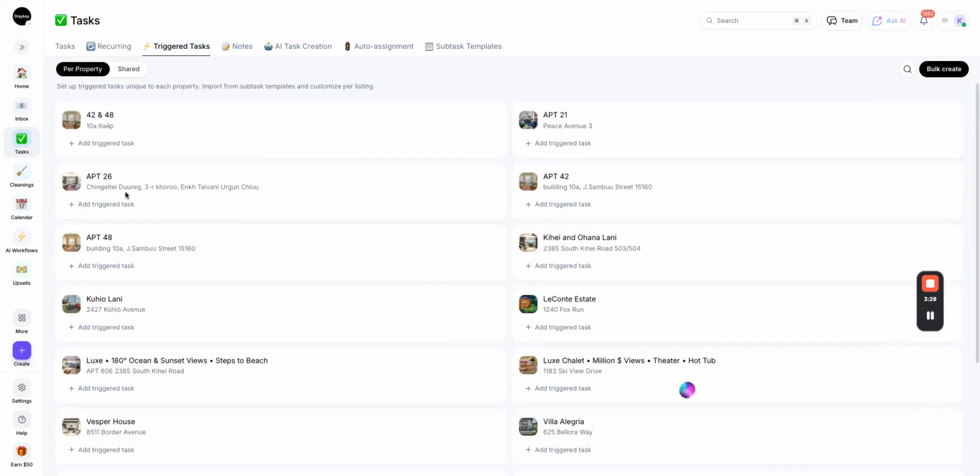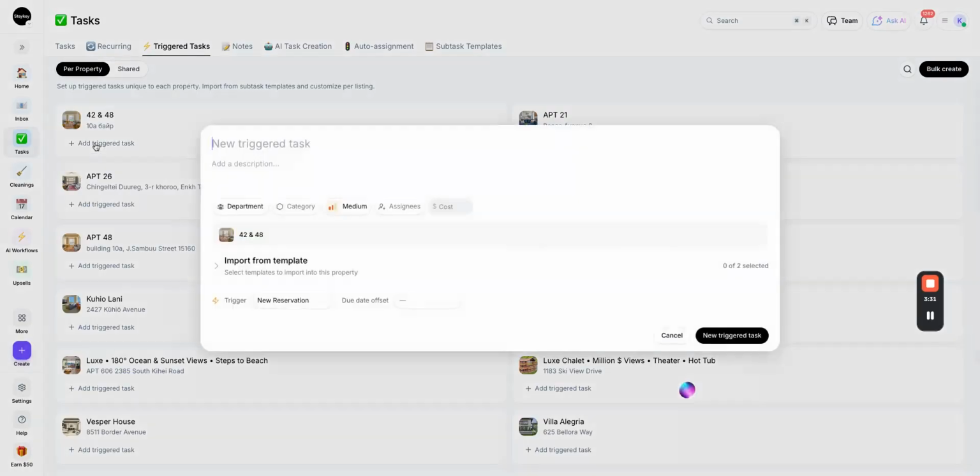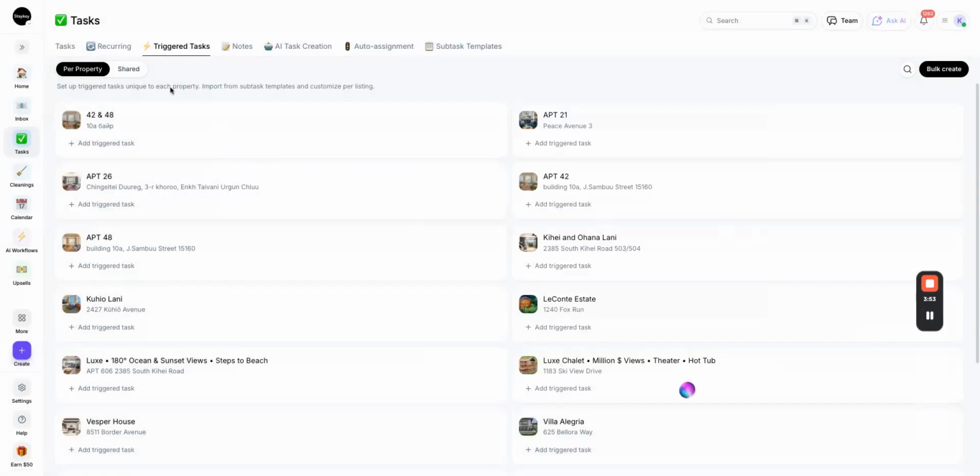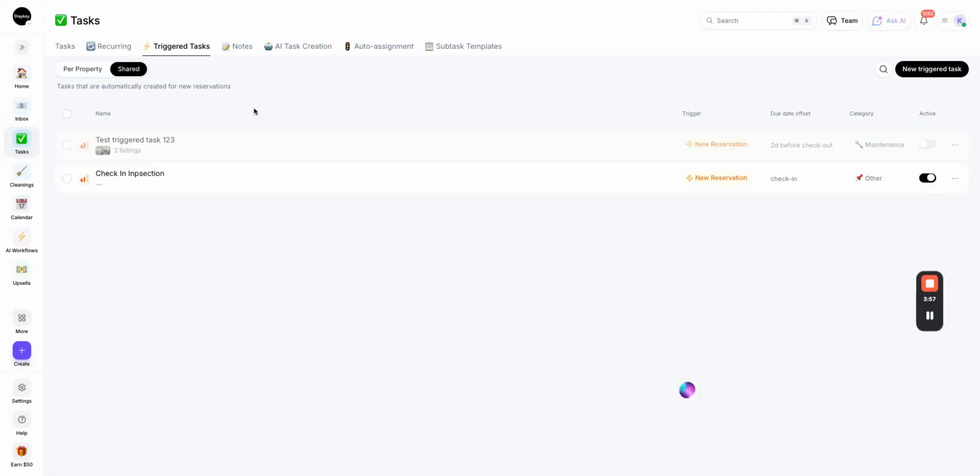So in the triggered task section, I can click add triggered task, and I can import from a template or create one from scratch. Here we can set the trigger, and here we can set the due date offset. For example, if I select check-in, I can select I want this to occur 2 days before every check-in. You can also choose whether that triggered task is specific to a property or whether it should be done for all properties or a group of properties.